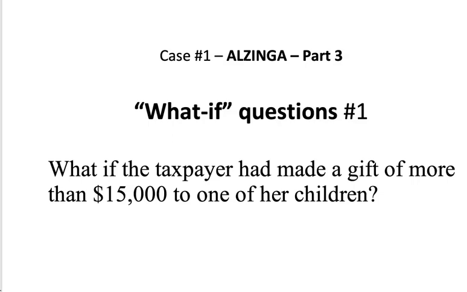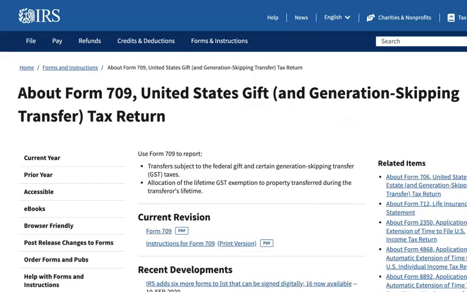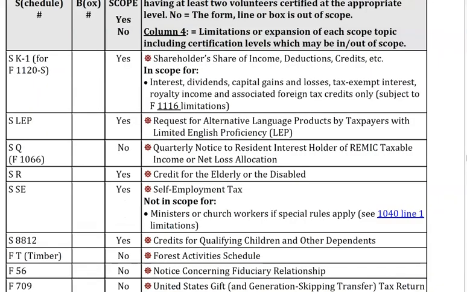It doesn't change their tax return. The bad news is that requires a form which is out of scope for Tax-Aide. Specifically, a gift of over $15,000 requires filing Form 709. And if you look in the scope manual for Form 709, you'll see it down at the bottom of this screen here. You'll see that it is marked no, not being in scope.